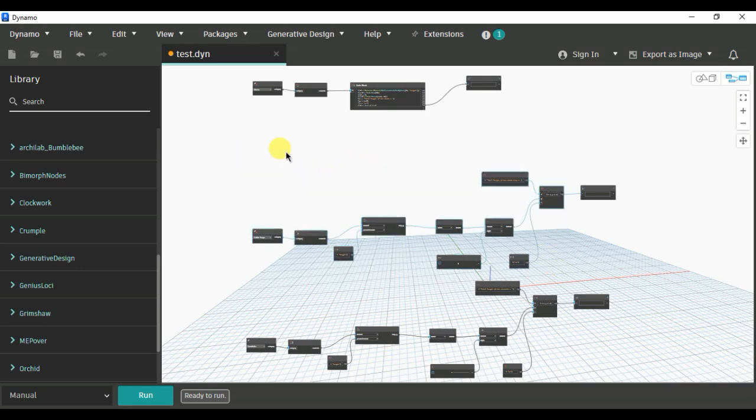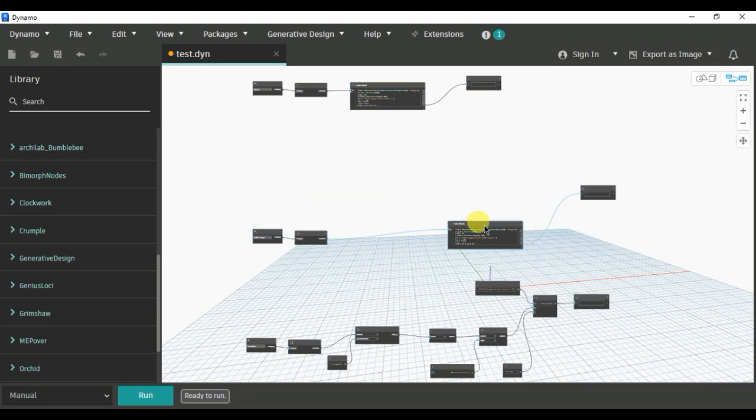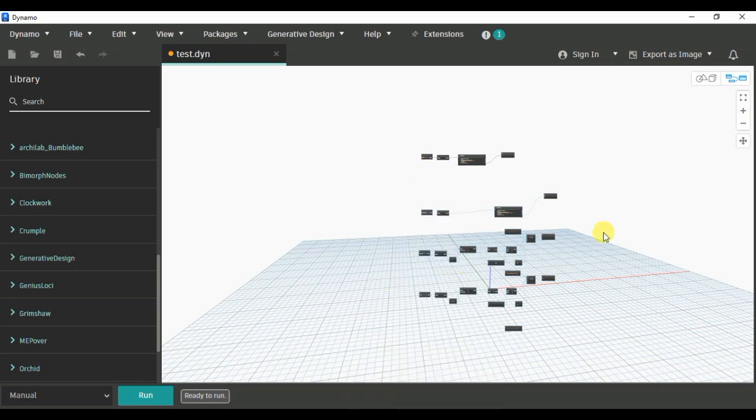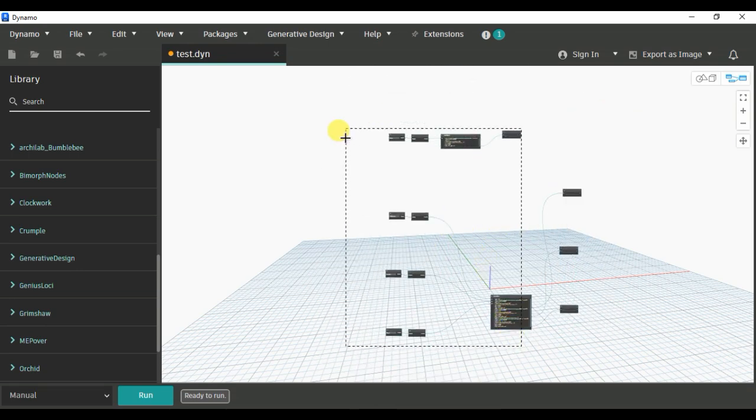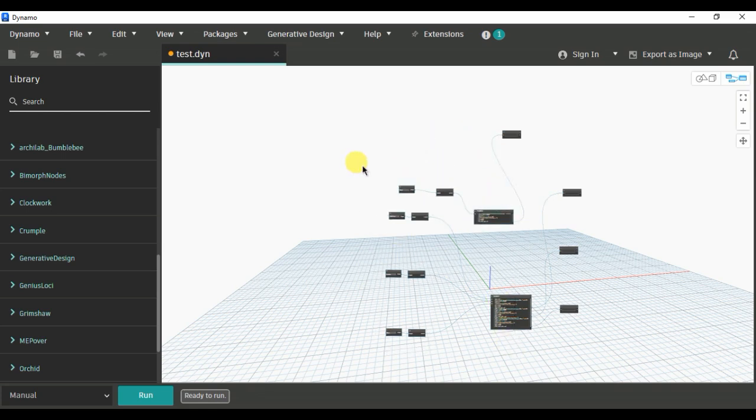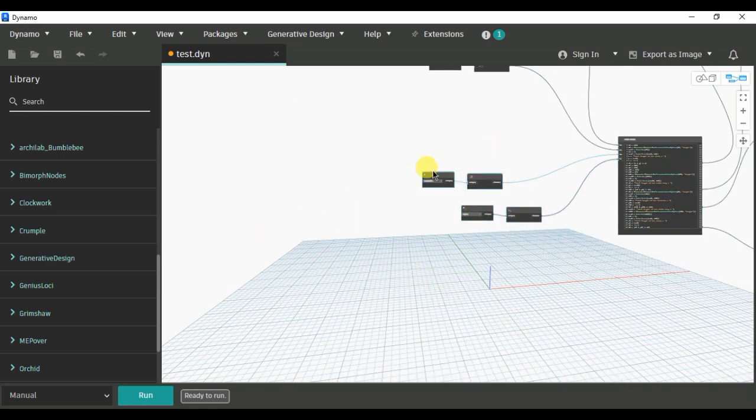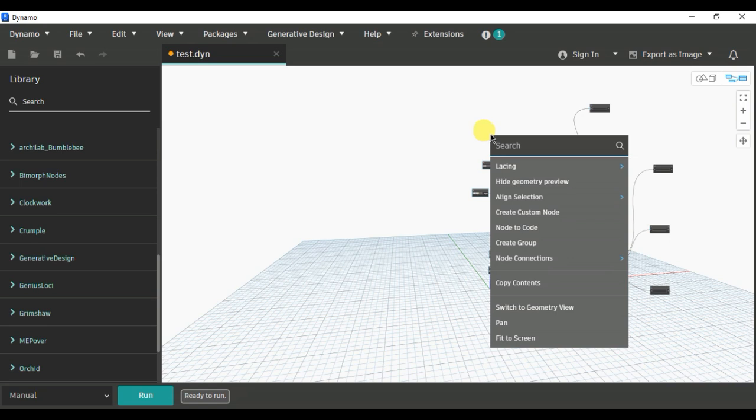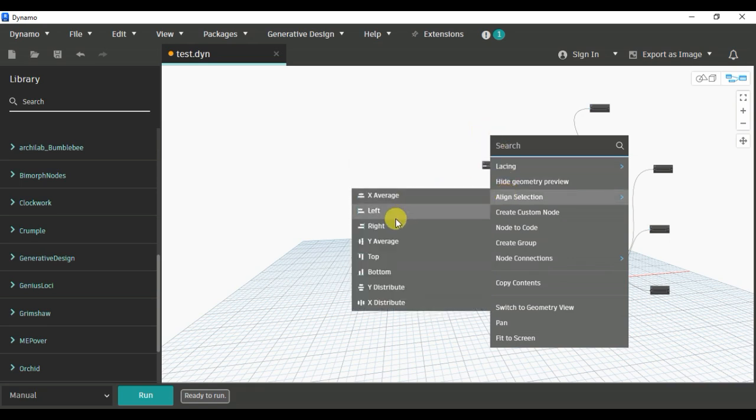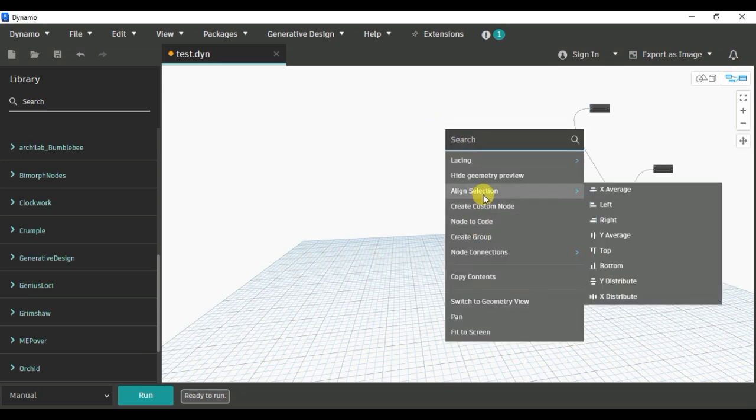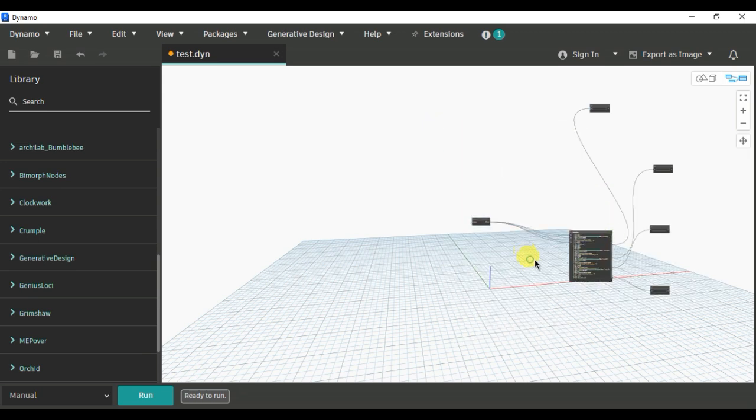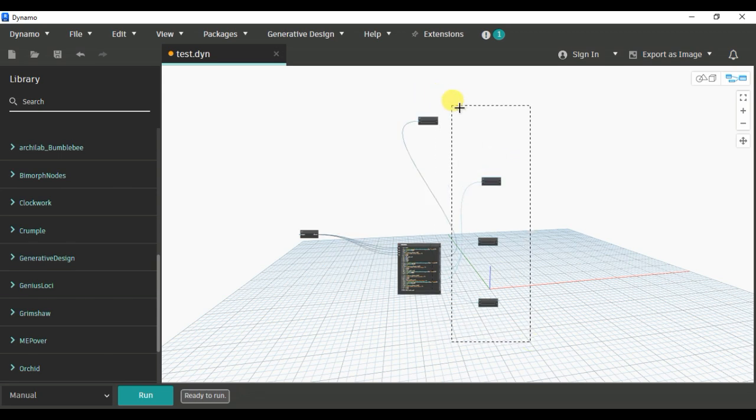Now doing the same thing again. Now organizing the remaining nodes here. Just select all here and left align. And next, Y average. And here, right align and Y average.